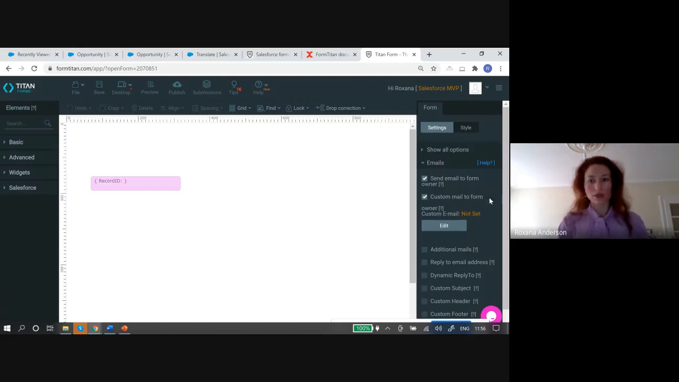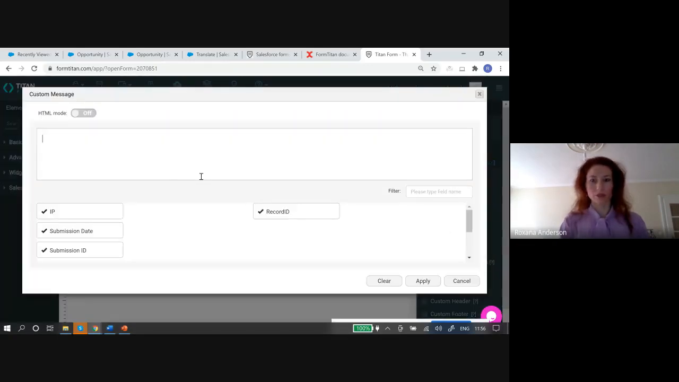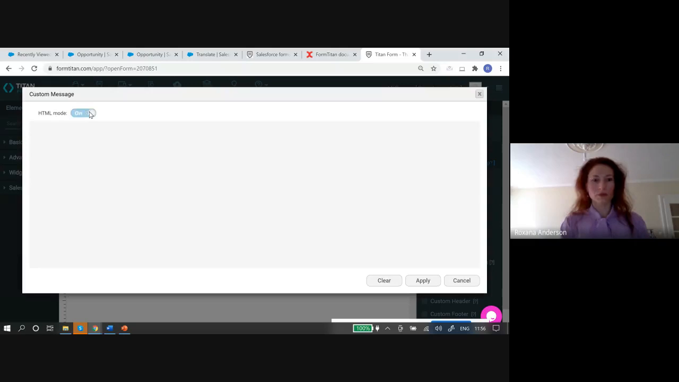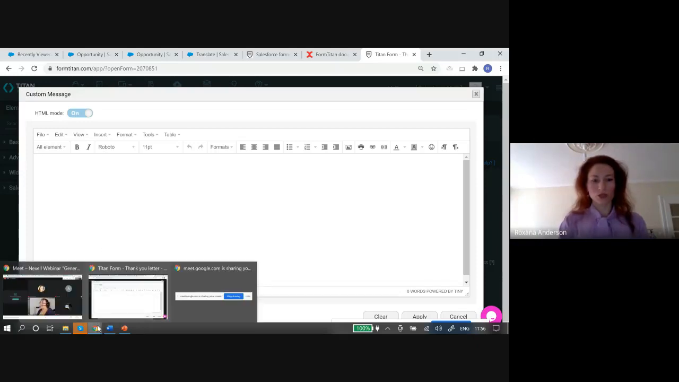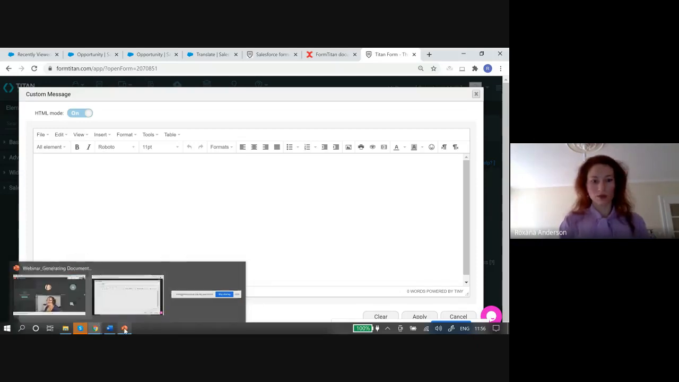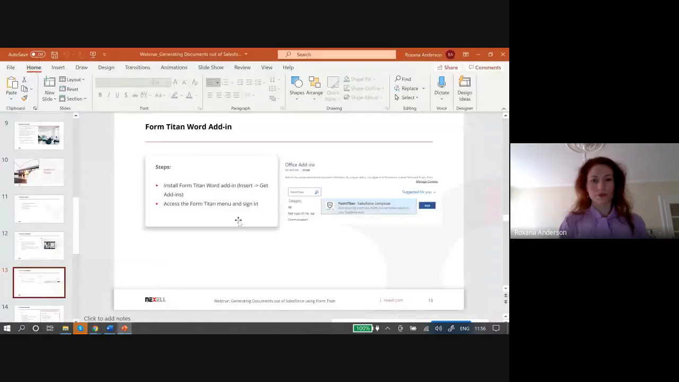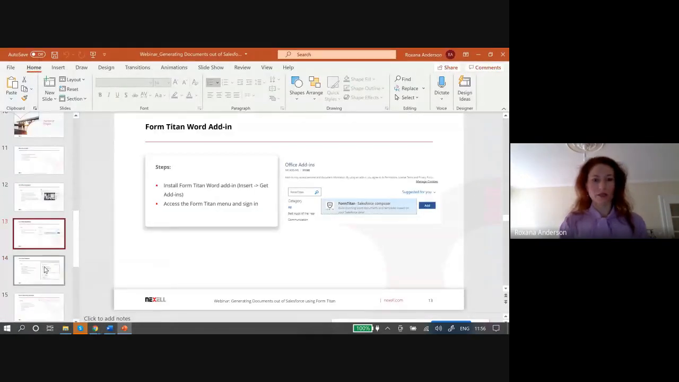And you can also customize the mail that you receive. If you check on custom mail to form owner, then you have the option to customize it. HTML mode on, and then you can add the text that you want. I can show you in my presentation an example of that, how that looks like.